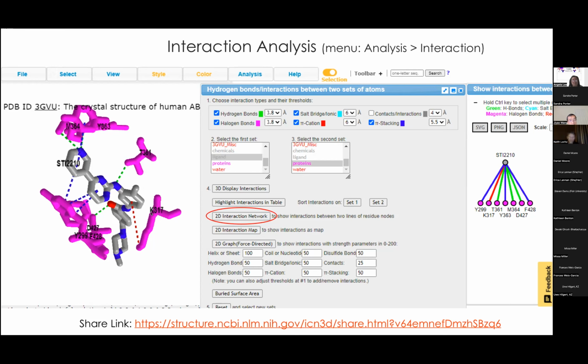And here I label the interacting residues as well. So you can click this to show, click the share link to show this view. And there are other ways you can show a 2D interaction map. Basically, that's X and Y, just like a contact map. And there is even a force directed graph that you can try if you are interested.